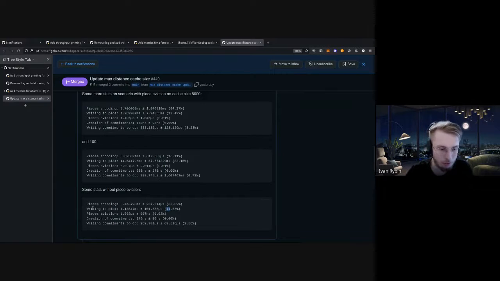Here writing to plot takes like 11% of the time. But the thing is, the variance here is very low in comparison to this scenario, because we sometimes need to refill the cache. But overall, I think we were really close to the ideal scenario, to our fast path.